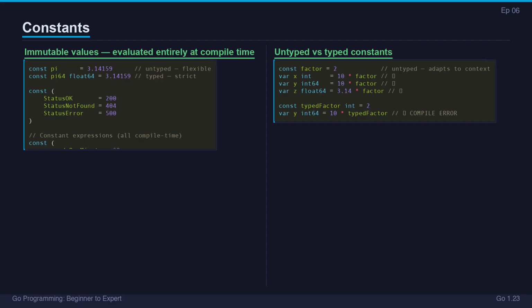Constants are declared with const. Unlike variables, they can never be reassigned. You can type constants explicitly or let Go infer. Untyped constants are special. They can be used with any compatible type without explicit conversion, which makes them flexible. Typed constants are stricter. Grouped constants using a const block are clean for related values. Constants can also use expressions of other constants, all evaluated at compile time, zero runtime cost. The compiler evaluates all of this before your program runs. Every use of secondsPerDay in your code becomes the literal number 86400 in the compiled binary.